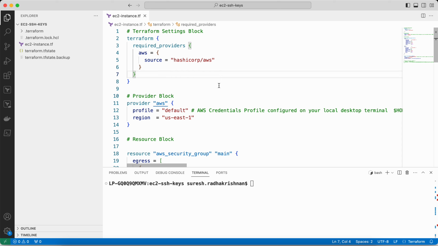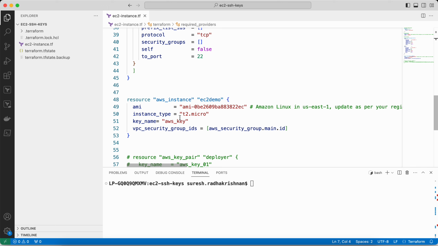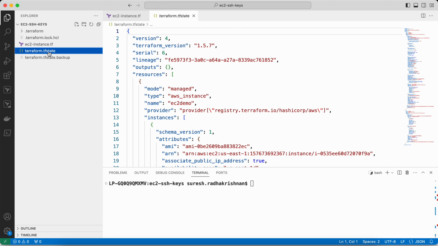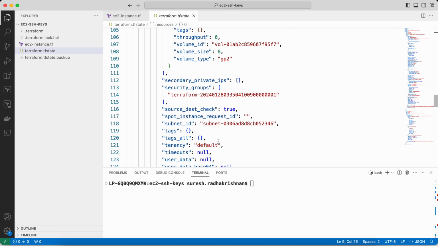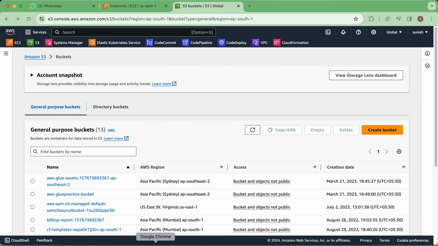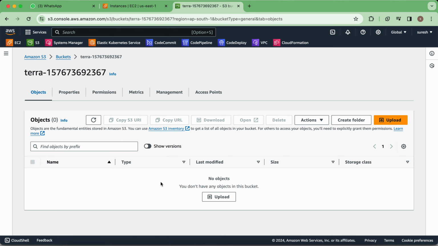Here are the configuration files I have: the providers, the provider block, then security group resource blocks, and then the AWS instance resource. I already created these resources, and you can see the state file on my local machine, and the state file content, right? Now I want to move this to remote storage, so I need a bucket in S3. This is the bucket I have already created, and if we open it, it is empty. Here we are going to migrate our state file.